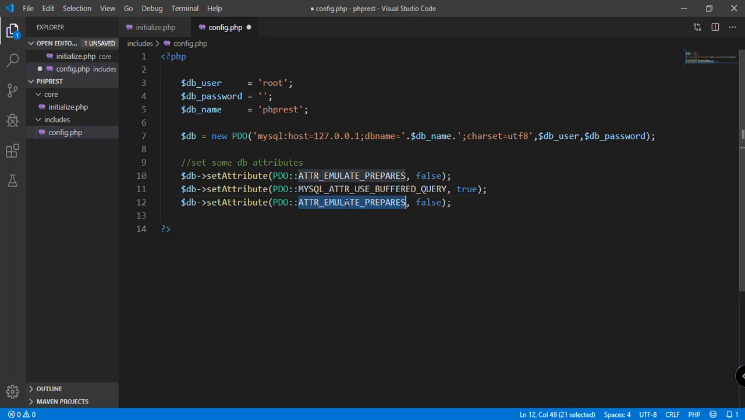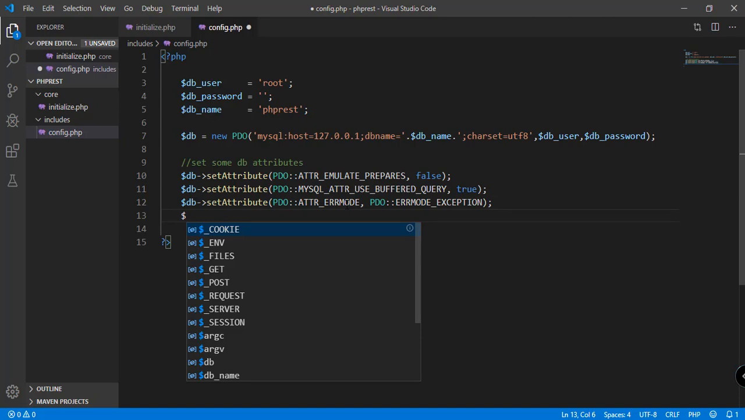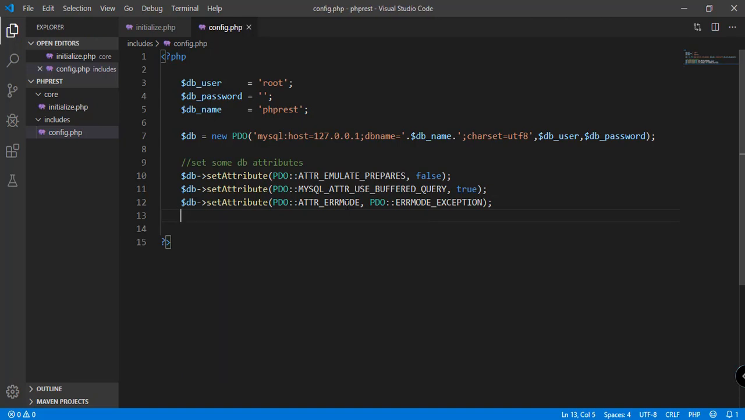Then ATTR_ERRMODE will be PDO::ERRMODE_EXCEPTION. I think that's it for our database connection. We have set the database attributes and we have set the connection, and we can use this config.php file to actually connect to our database. We're going to use this in all our files later on when we want to get all the data coming from our database.